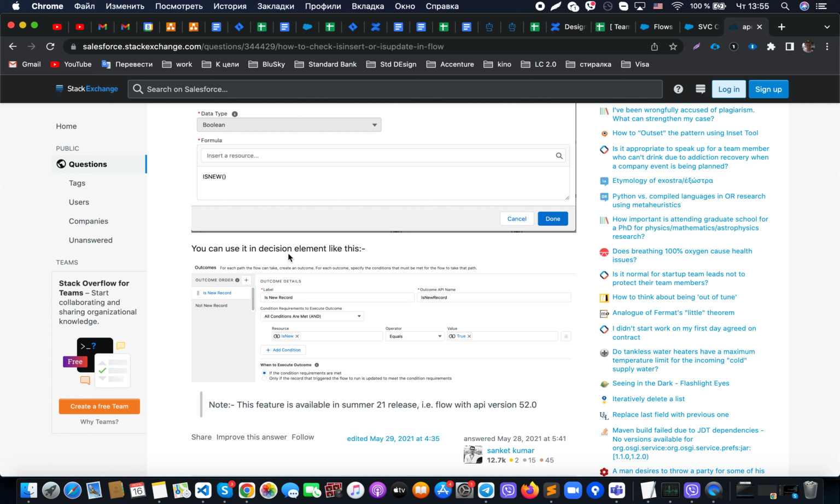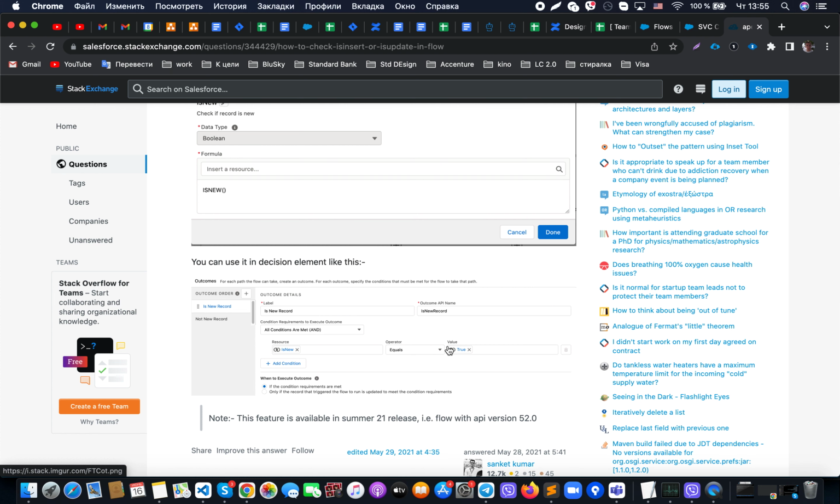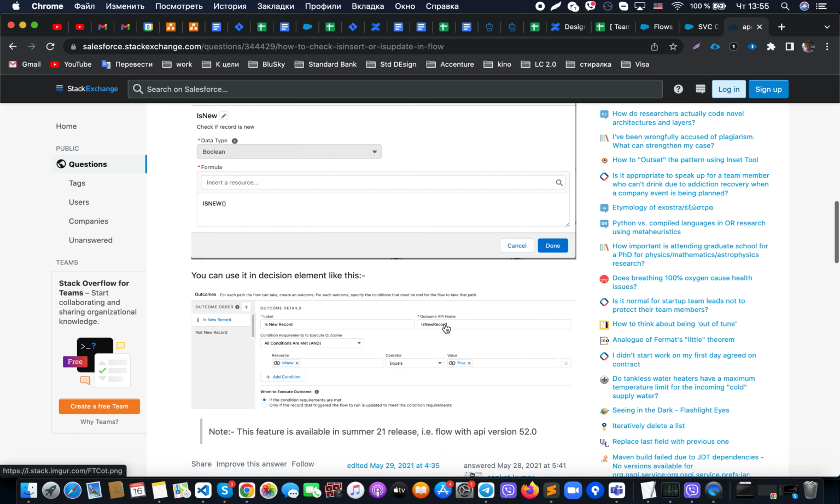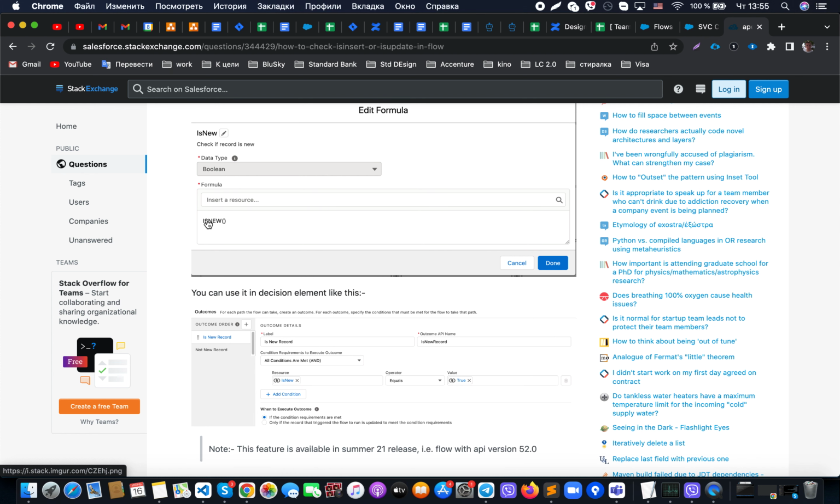Just a quick note that this feature is available in the Summer '21 release, with Flow API version 52. So starting from this version, if somewhere in your flow you need to make a decision based on, for example, the current context of the trigger, you can do it via that formula and understand what the context is.